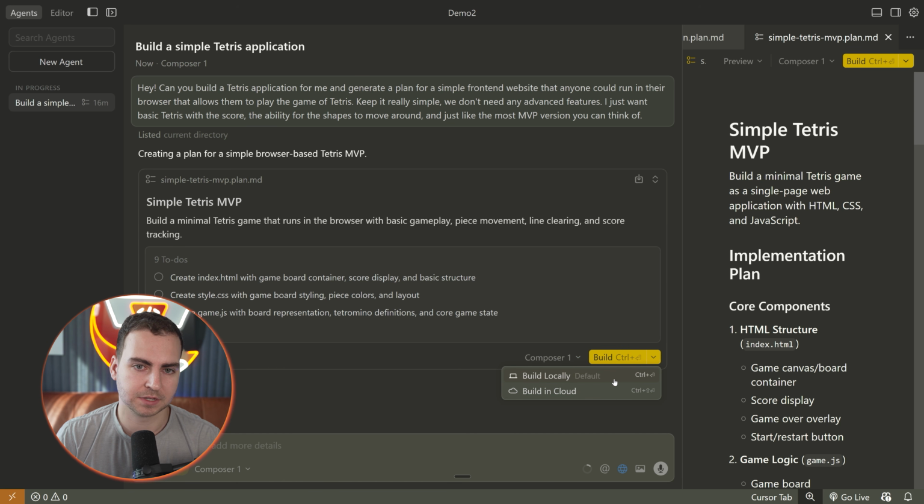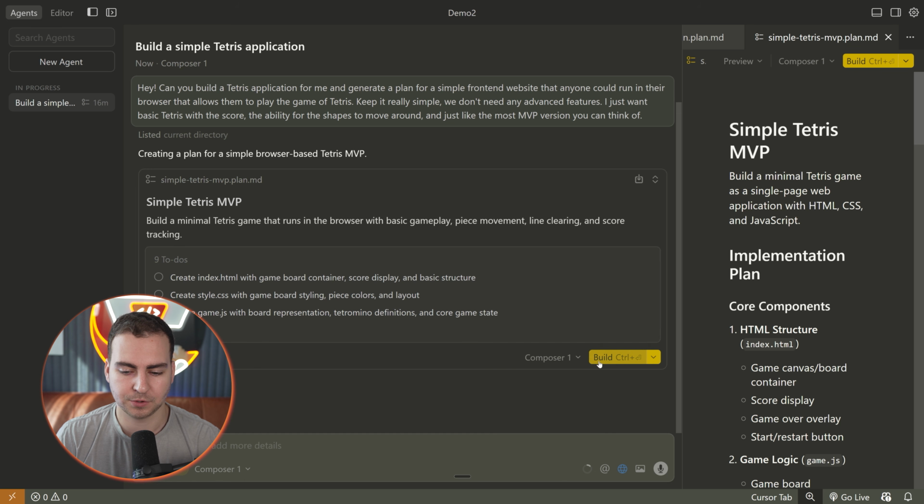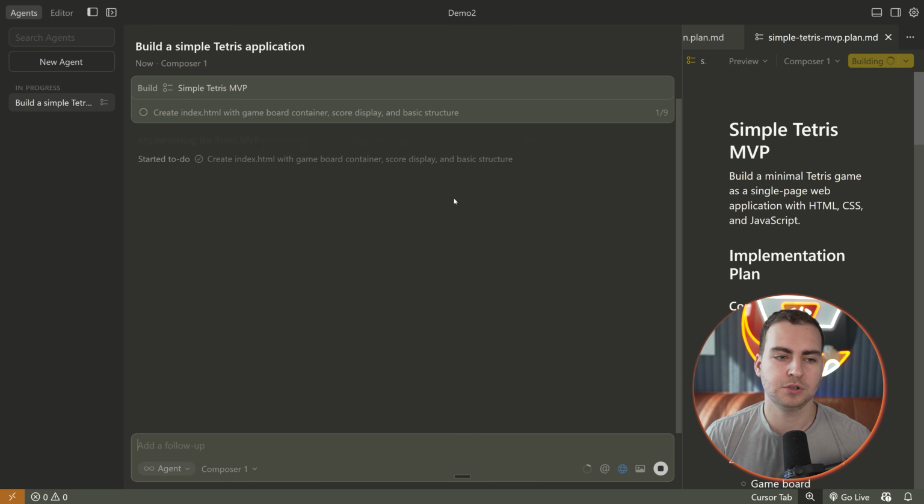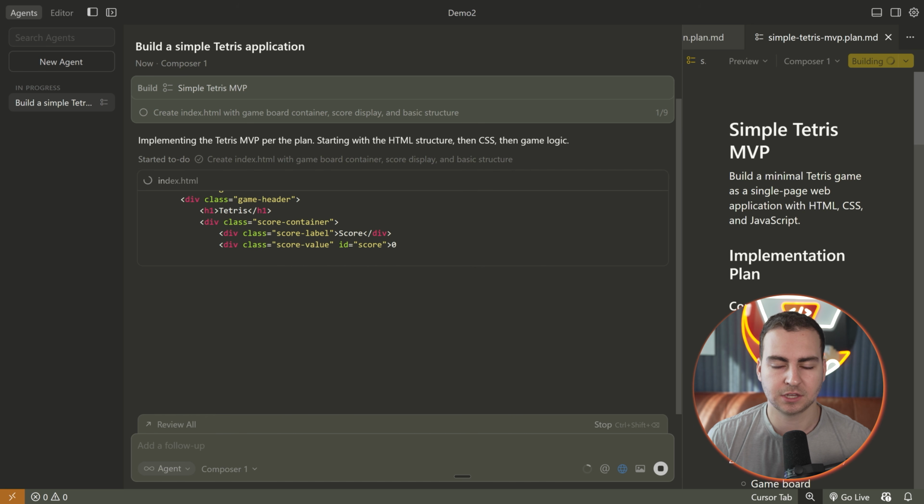I'm not going to do that right now because that's a little bit more advanced, but for now, we're just going to go build locally, or just the default build. And when we do that, it's going to spin up a new AI agent that's going to start actually executing these steps and building the plan for us, right?